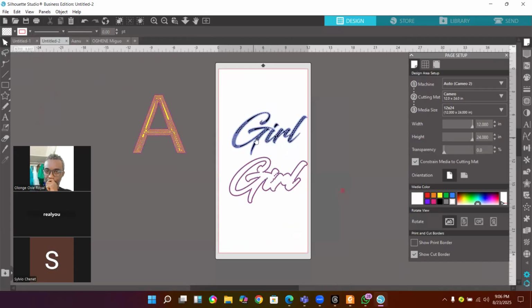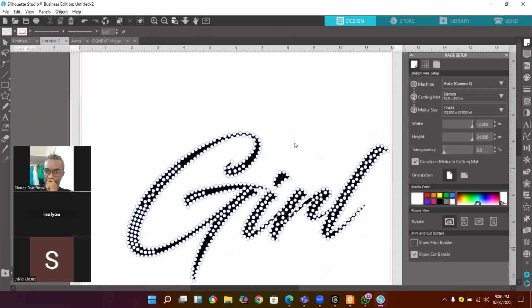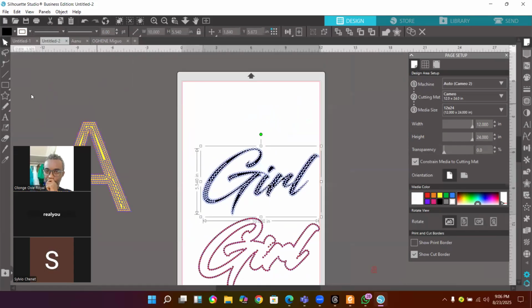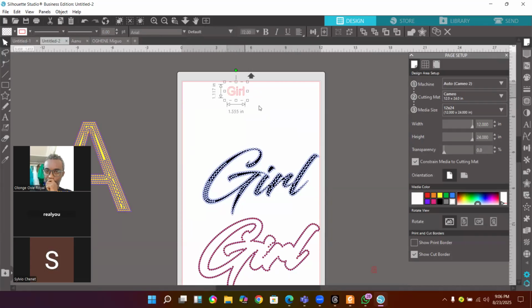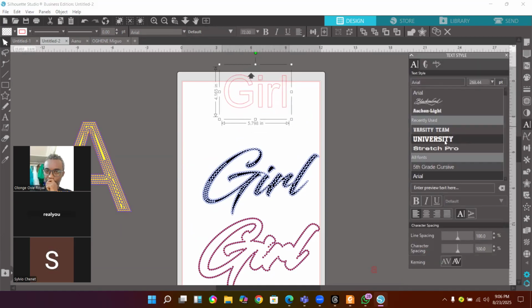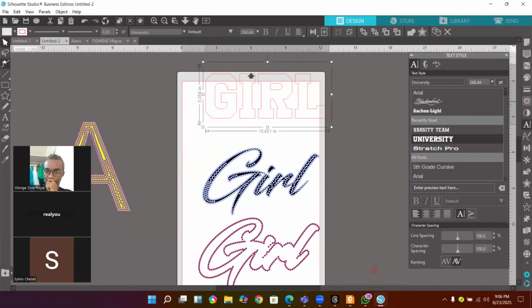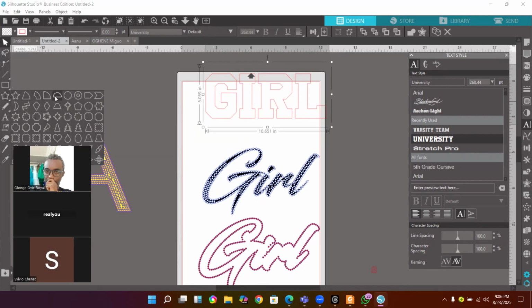Now let me duplicate this girl, duplicate the girl. Okay, I have actually broken the girl. I've broken it already. So let me type another one. Type another girl. GIRL. Okay. Now I have this. Let me change the font. Let's use the university. Now, don't forget we have all our shapes here. Now I'm going to type this shape.